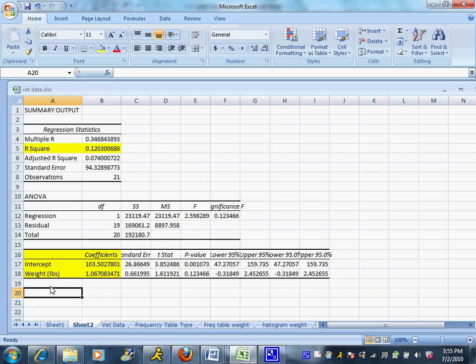So what I'm interested in is writing an equation based on this. Y equals, and we always start out with y equals, we write the intercept down, 100.35, plus the variable. So in this case it's weight, 1.07, and that one gets an x. And that would be the equation I would use to make predictions.